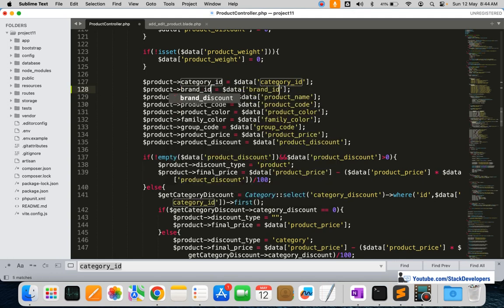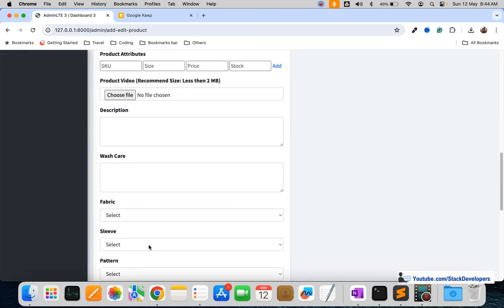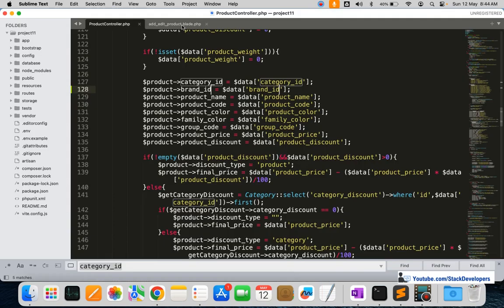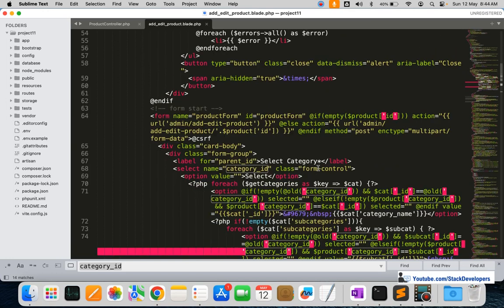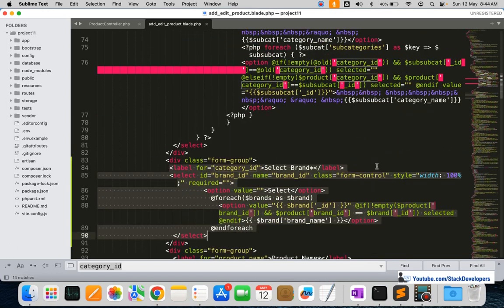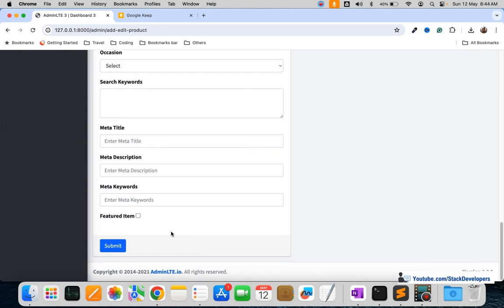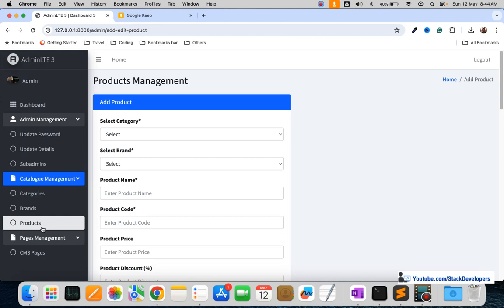So here, if I am going to add a new product, I will click on submit, and here it is asking to add the brand. See, even if I remove the required in category, and in brand as well I will not add the required, just for testing purposes, to test whether it will check in the Laravel validation or not. And here you can see it is working fine. Category is required, brand is required, all these fields are required. So now we are able to see brand is required.